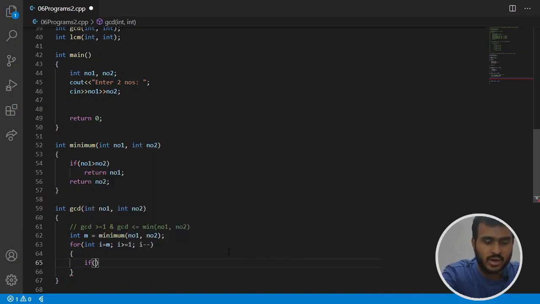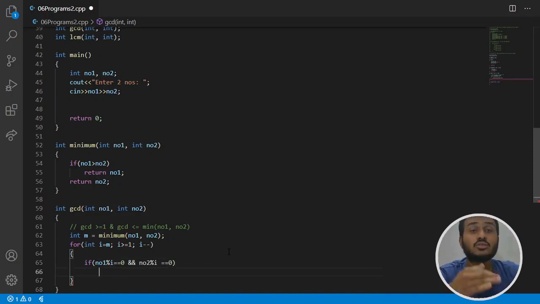I will check if number 1 modulo i is equal to 0, that means i is actually dividing number 1 completely, and number 2 mod i is also equal to 0. That means i is also dividing number 2. That means this i is a common divisor of number 1 and number 2. So in this case we can say return i. Whichever i divides these two numbers first will get returned. So this is the simple code for finding GCD.